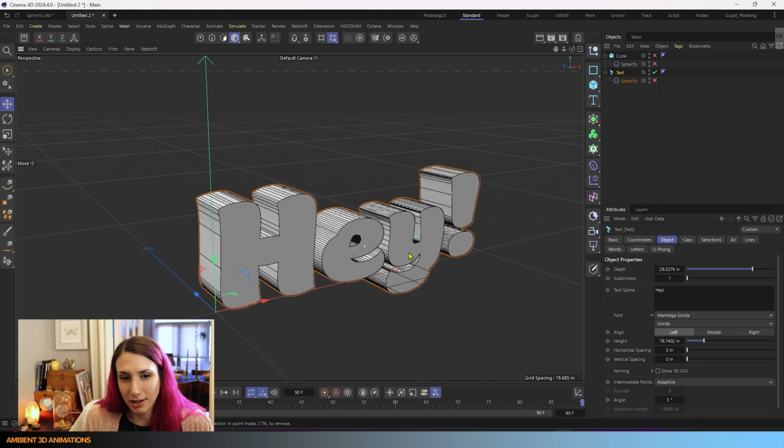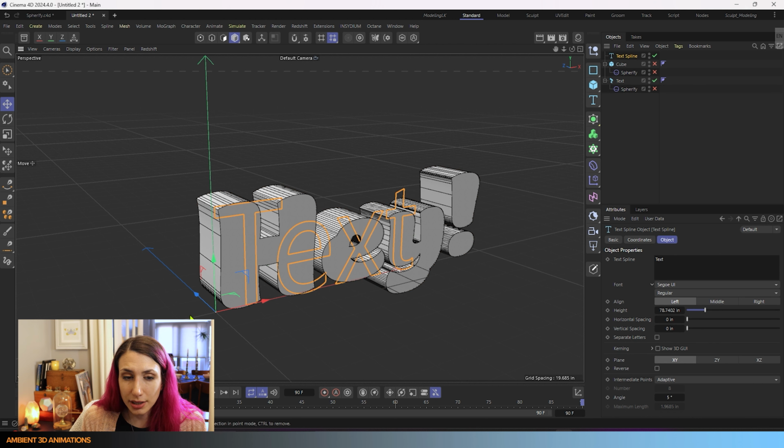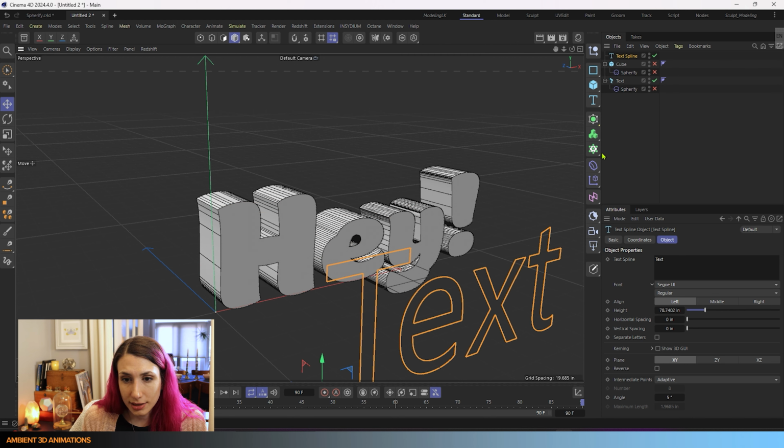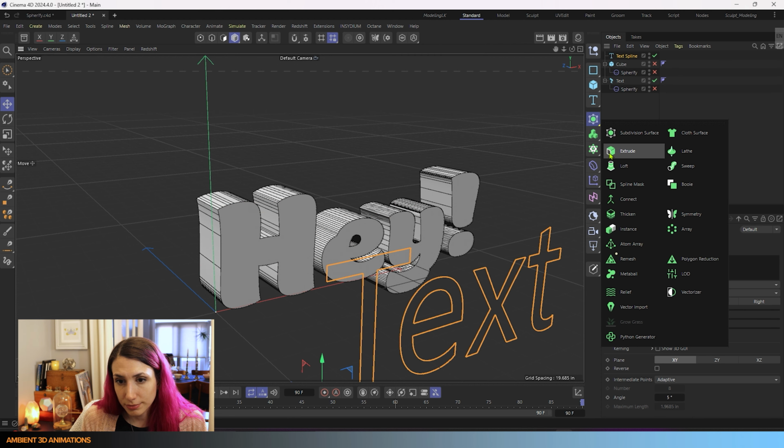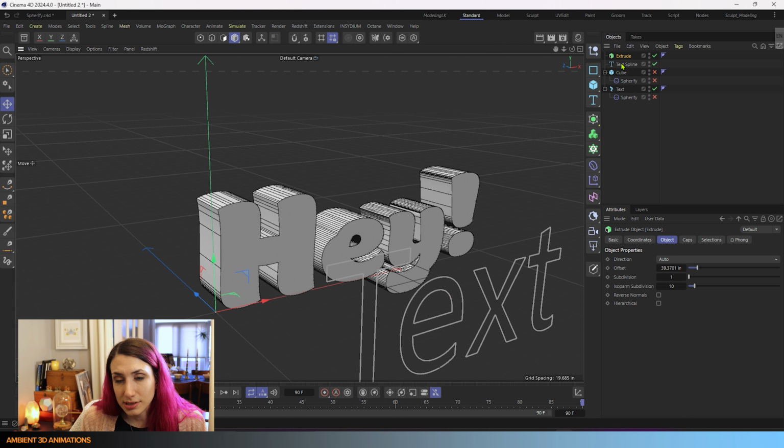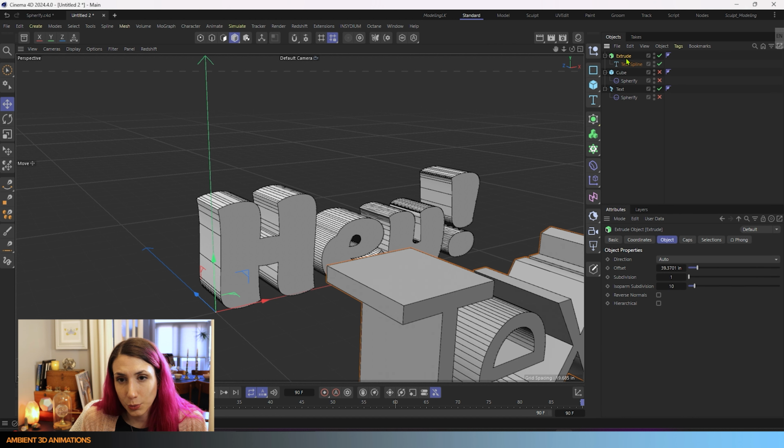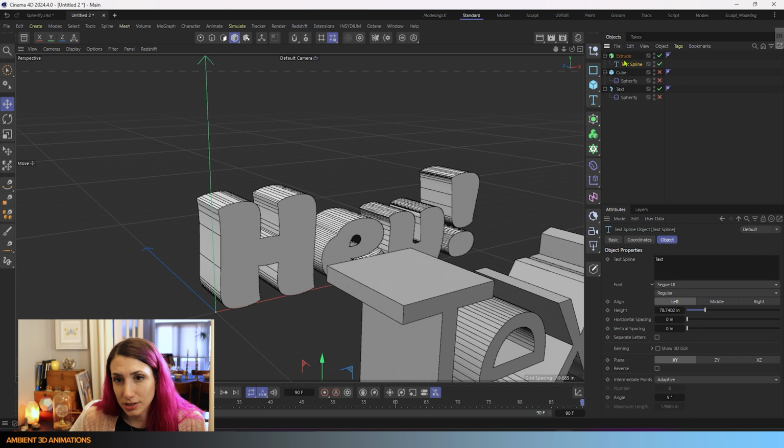Let's take a look at our text over here. You'll notice a lot of these settings are very similar to the extrude tool and very similar to the spline tool. As I've explained these two tools in the past, this is basically the same thing as taking a text spline and then dropping it into an extrude. And the settings are about the same, honestly, if you were to combine the settings for these two tools.